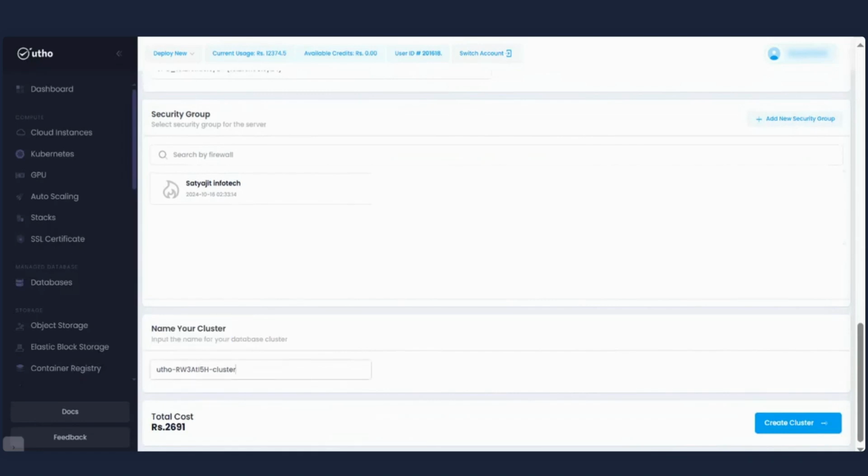Configuring networking settings. Select the VPC, Virtual Private Cloud, you want your MySQL instance to be in. Make sure the port for MySQL default 3306 is open on your firewall rules. Review and create. Preview all the configurations you've made. Click Create to deploy your Managed MySQL instance. Utho Cloud will now create the database for you. This may take a few minutes.